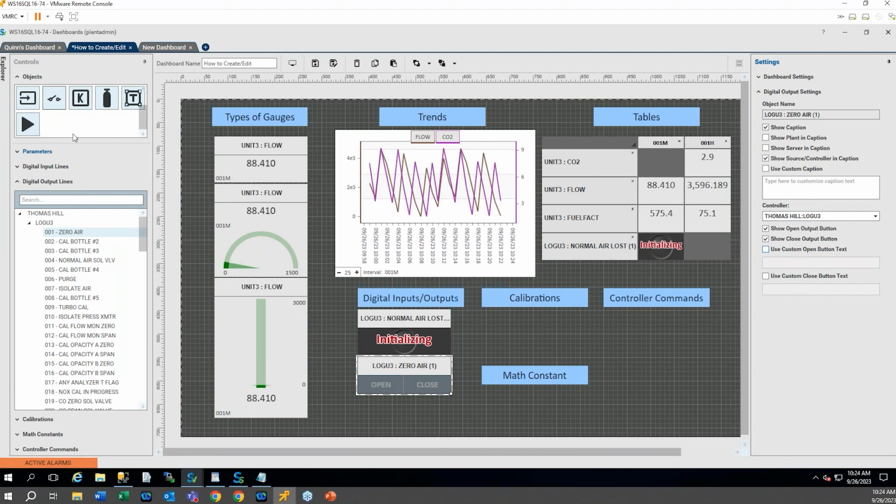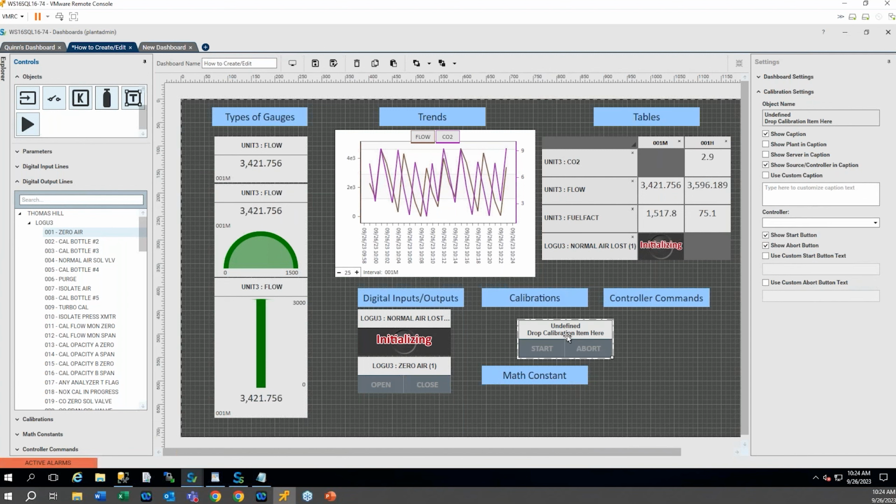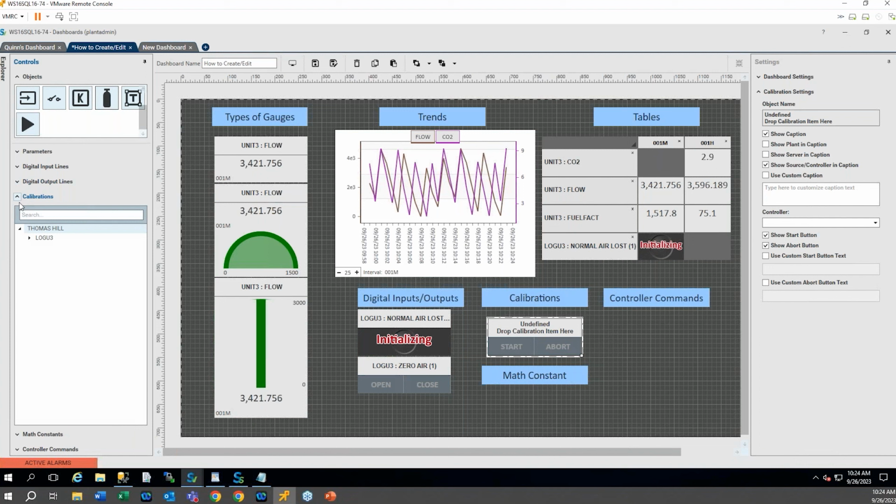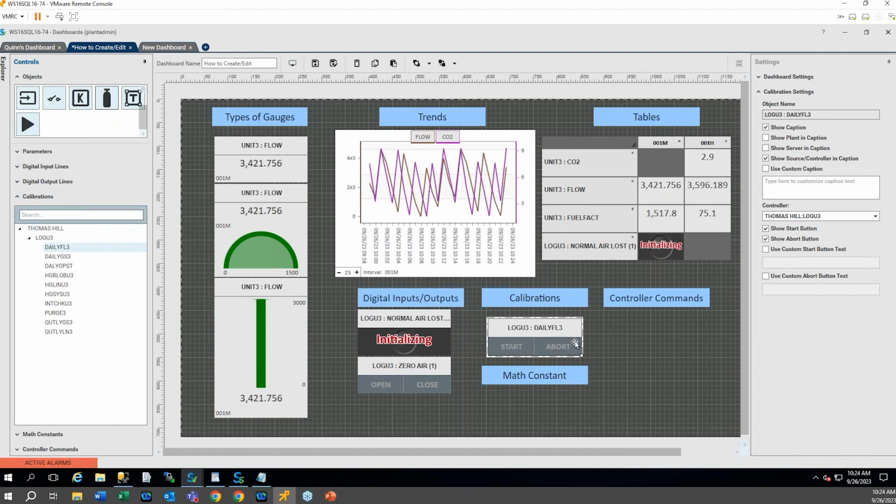For calibrations, this would be the bottle icon at the top. So this would be the drag and drop, undefined. You would then need to go to the calibration dropdown and pull whichever calibration you'd specifically like associated with that object, and that would autofill. Similar to the rest, if you just pulled from the calibration dropdown, it auto-populates that information.